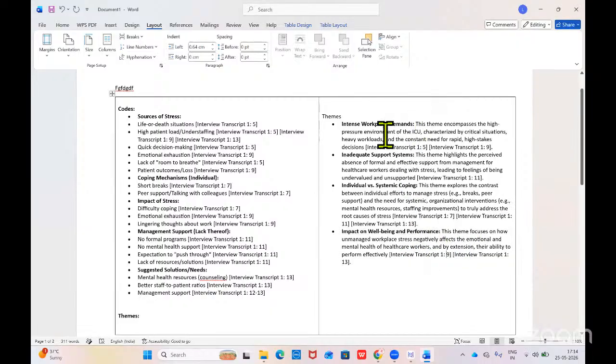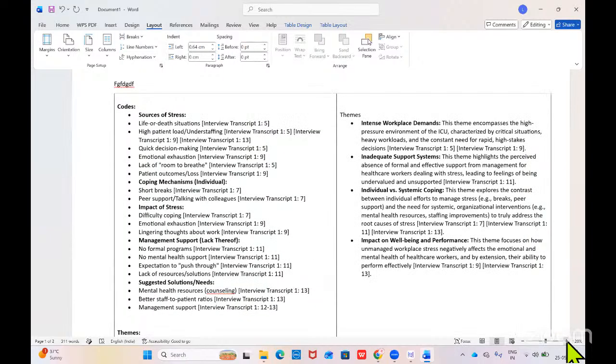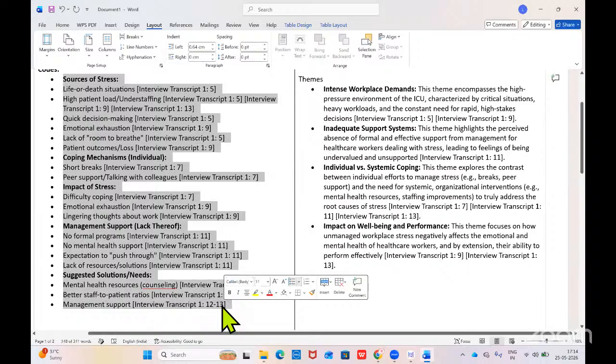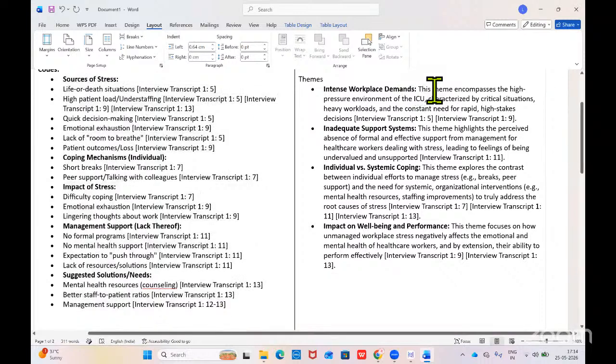And it is also giving justification. Like for example here, I hope my screen is visible. Here, simply based on the data, we are able to look at the relationship, identify certain patterns and connect the dots. Whereas here, we are able to give the justification. We are able to define this theme: it encompasses a high pressure work environment in ICU, characterized by critical situations, heavy workload, constant need for rapid, high stakes decisions. And it is also clearly giving that it is coming from interview transcript.